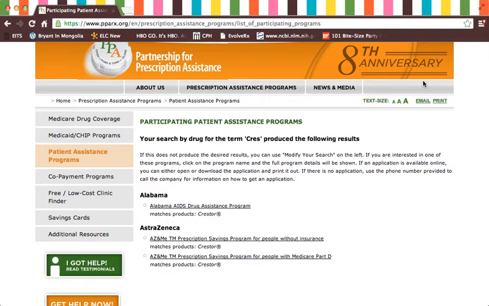Once you've located the best program for the patient, beginning the application is the next step. Many programs offer applications in Spanish and in English. One thing to note about these programs is that some do require proof of residency.